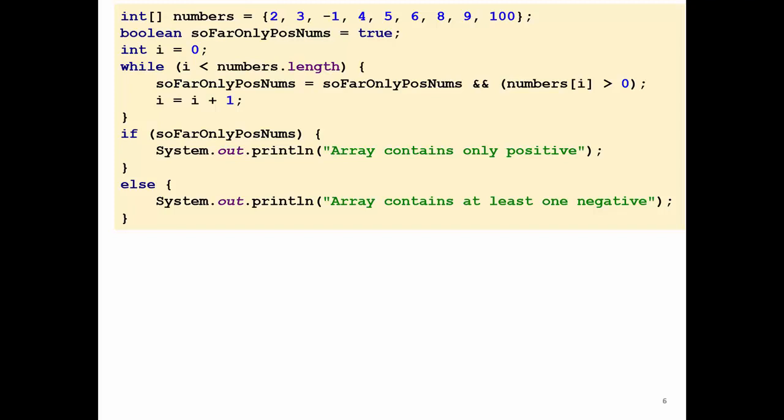In this scenario, you can see one of the things is I have to revisit all the elements. You can see that I have to execute the while loop completely, because I'm going from i equals 0 up to i less than length. So if I have an array of 10 elements, I will go from 0 up to 9. Okay? And then I will print the message at the end based on the status of soFar. This is one of the disadvantages of this technique.